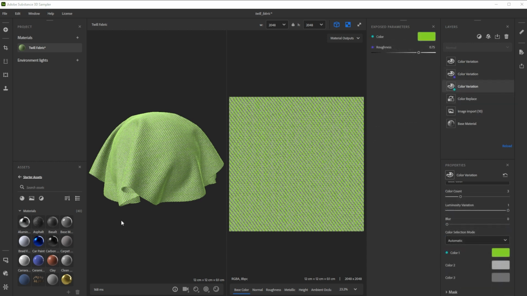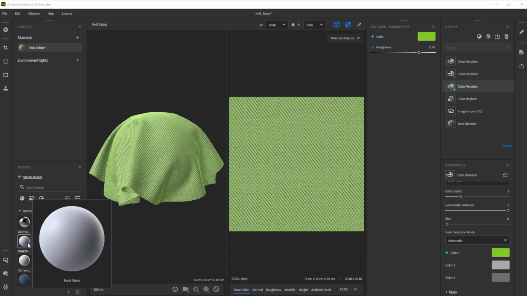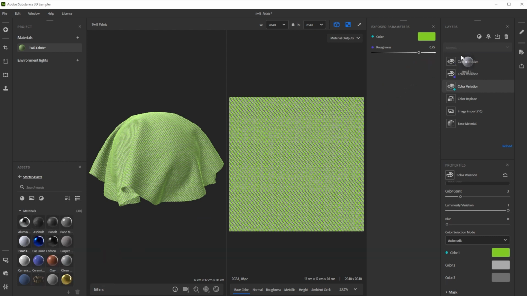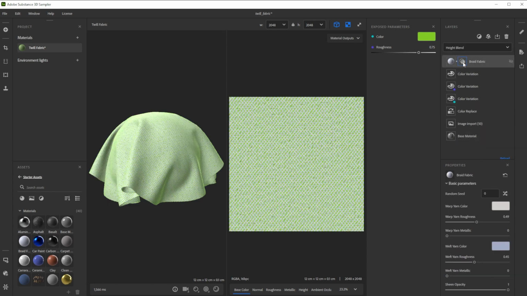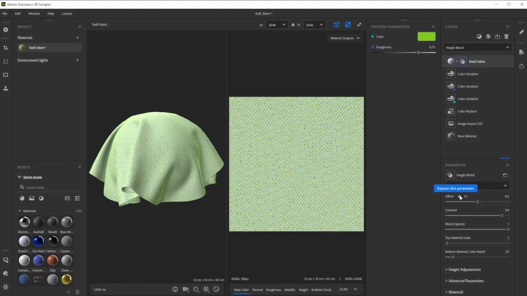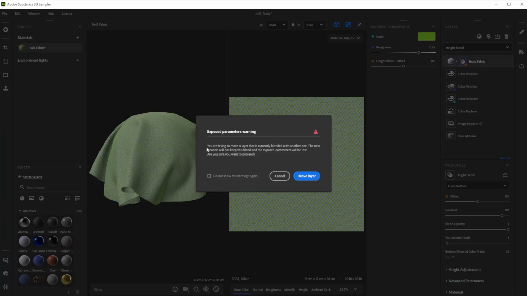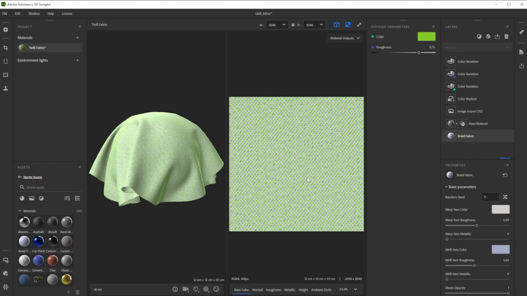Exposing parameters on blending layers works too. Let's drag and drop the bread fabric material from the starter assets pack and click on the mask thumbnail to expose the offset parameter. The color sign for exposed parameters on blending layers is indicated with a ring instead of a regular dot. The only thing you have to keep in mind while working with blending layers and exposed parameters is that you cannot move the layer to the bottom of the layer stack. Otherwise, the exposed parameters will disappear, which is mentioned in this pop-up window.